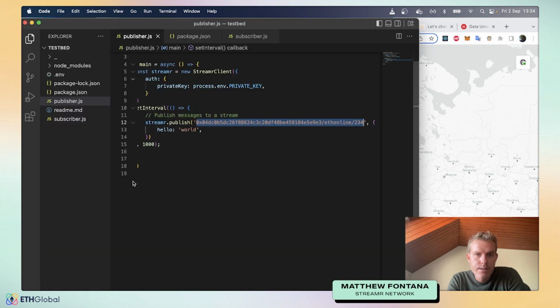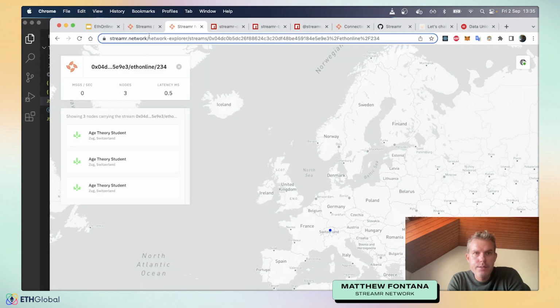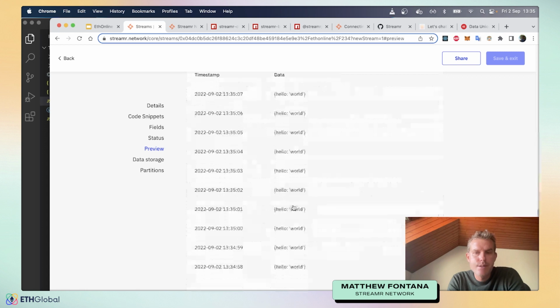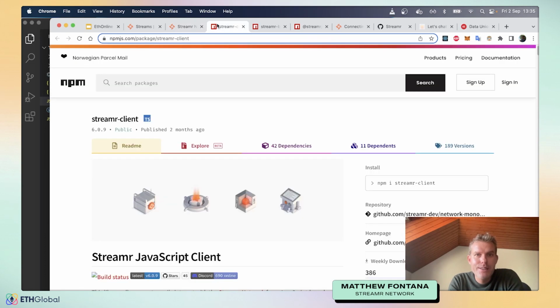3 nodes. This is the publisher node, the subscriber node, and it's also this browser tab. So this browser tab is a light node in the decentralized network, and it's helping to propagate data around. It shows these 3 nodes in Zug in Switzerland, which is where I am at the moment. So that is publishing and subscribing.